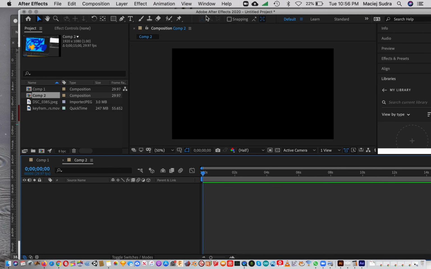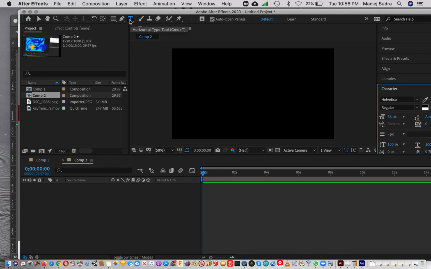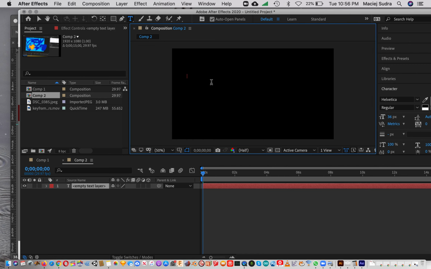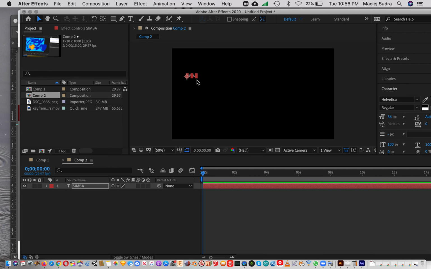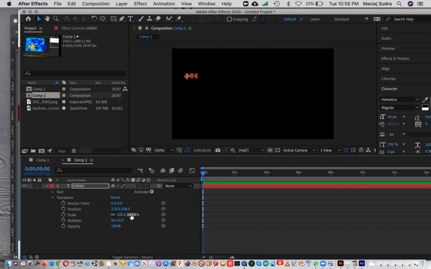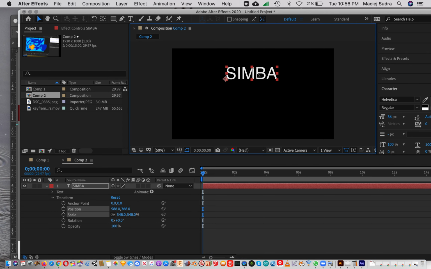So let's just write some text quickly. I'm going to click on the text tool at the top here, and I'm going to write, let me just write Simba. Okay, here I'm going to make it slightly bigger, and like we've learned, you can open this up, Transform, and then I'm going to scale it. This is not going to be beautiful, but anyway, I'm going to drag it somewhere here.